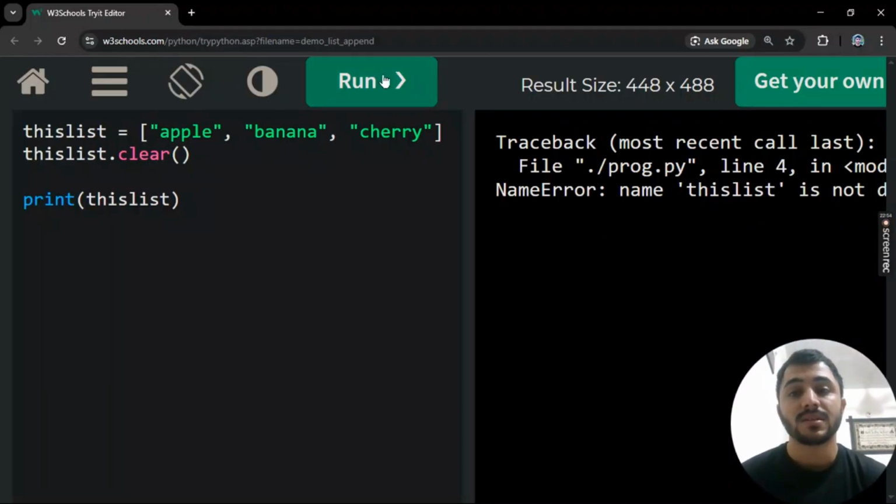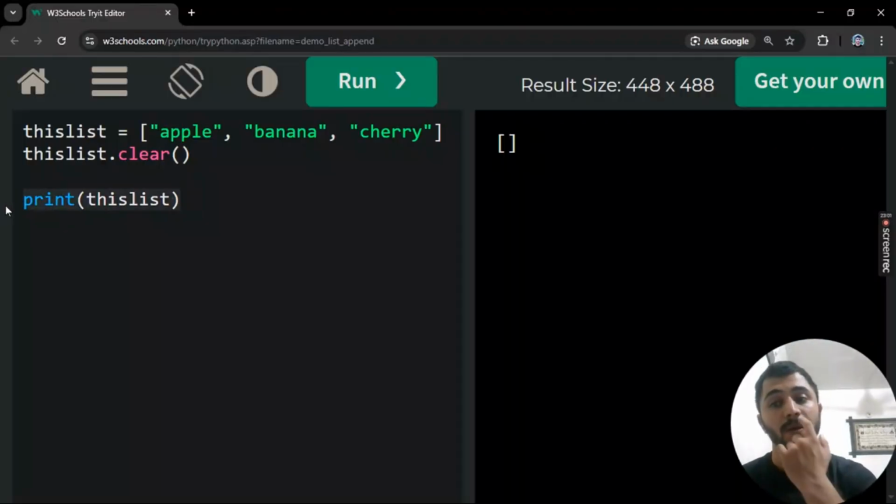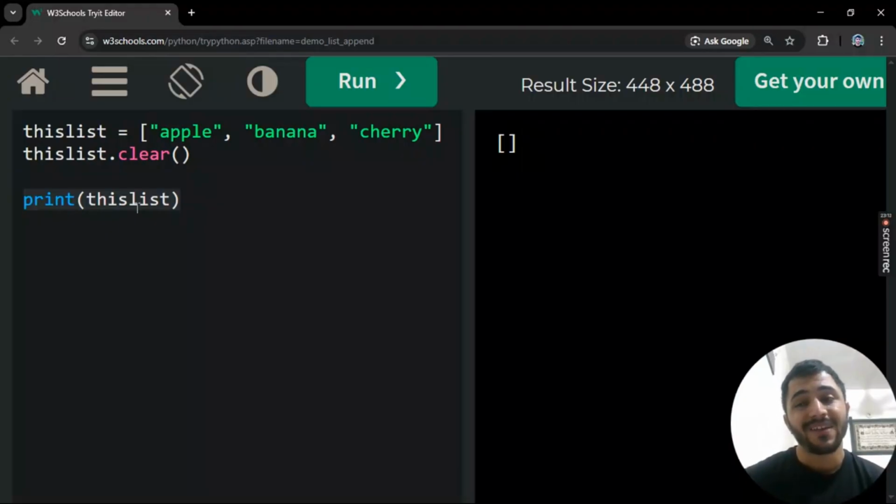What it will do, it will clear the whole list, and we can still run it and we can see it is empty. What is the difference between del and clear? Del will delete the whole variable, the whole list, but the clear function still deletes all of the items in the list, but it will keep the list variable so we can insert or remove stuff in it.